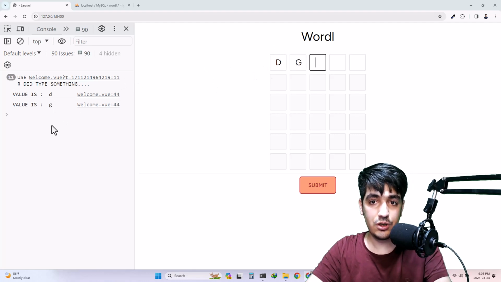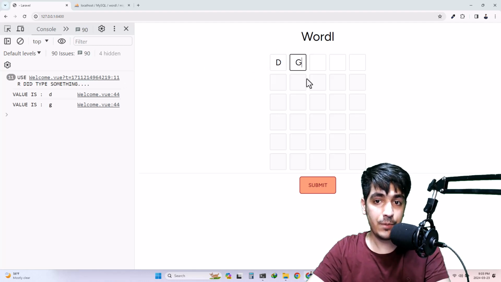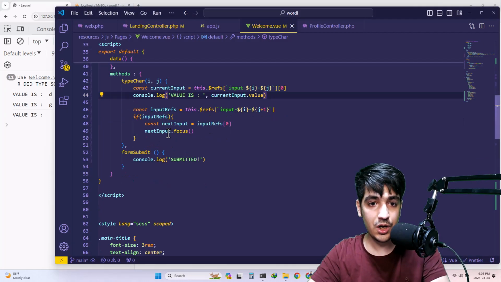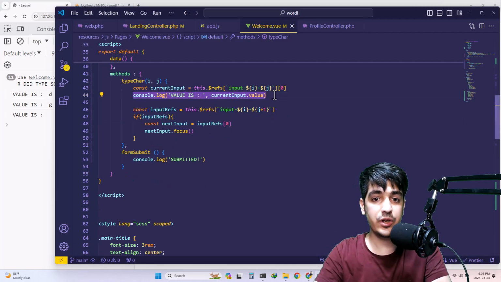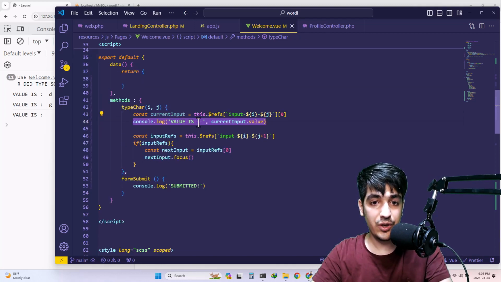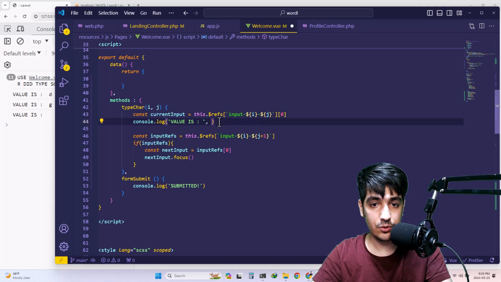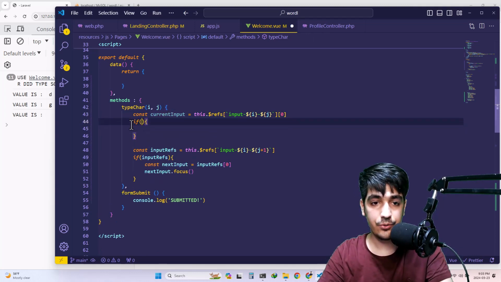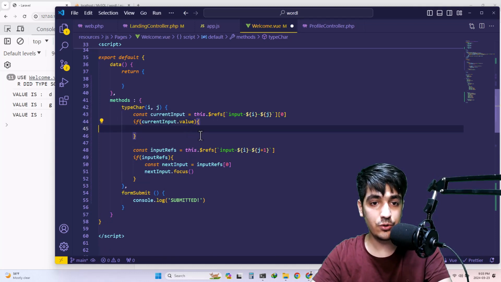If you press G, you can see the current value is G. But here, what if I clean it? You can see we have no current value. So now we can actually make a decision based on this. If we had a value, we are going to use an if statement. If we had a value here, we need to focus on the next element.